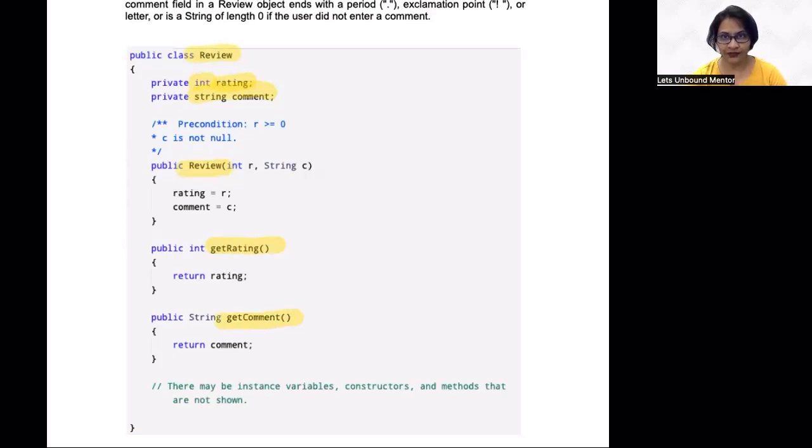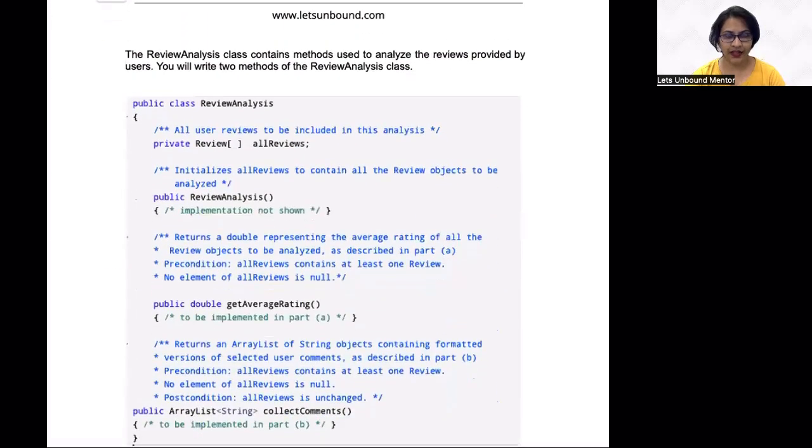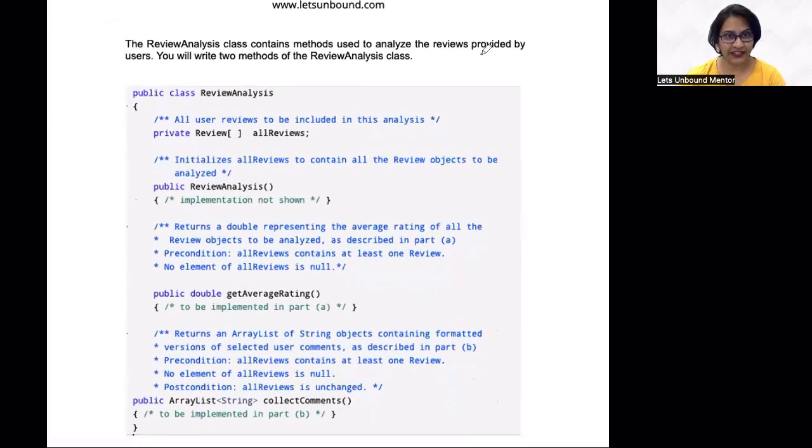Now, let's go further. What is mentioned here is that the ReviewAnalysis class contains the methods used to analyze the reviews provided by the users. So you will write two methods of the ReviewAnalysis class. So it's clear that we have to write the implementation of two methods. Let us first analyze this ReviewAnalysis class. It has an array instance variable, allReviews, which is private, which has private access.